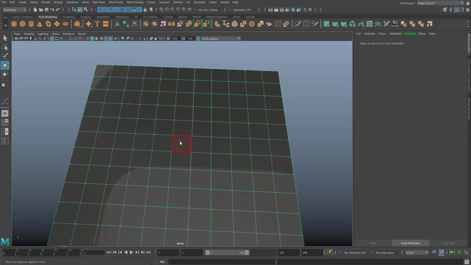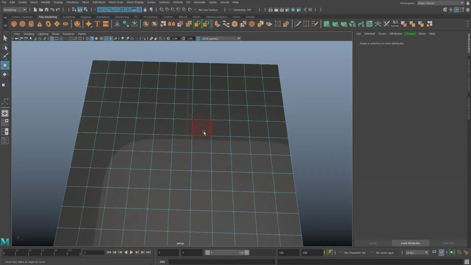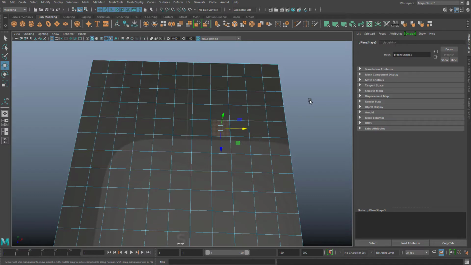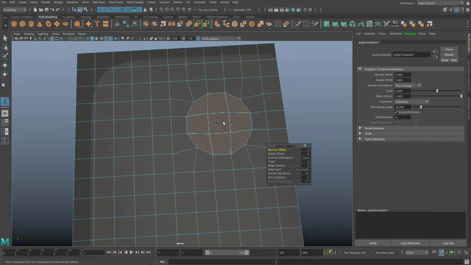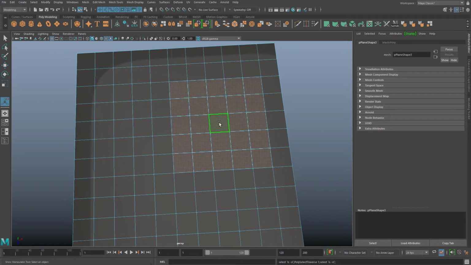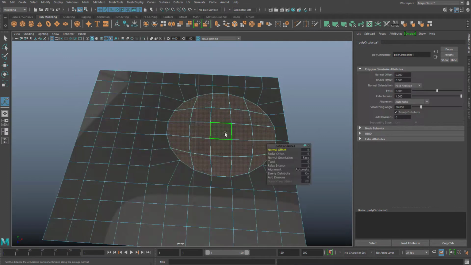But watch this. Go into face mode on a dense mesh, select a face. You can grow it with shift, full stop, or the little right arrow on your keyboard, and then do shift, right click, circularize components, and you've got yourself a perfect circle. It works for any size. So you can go all the way up to something like this, shift, right click, circularize, and it works perfectly.